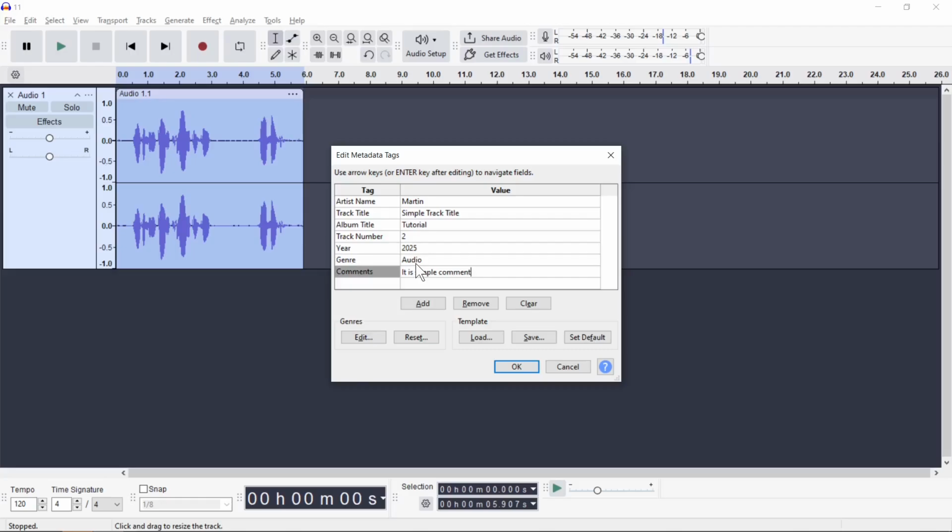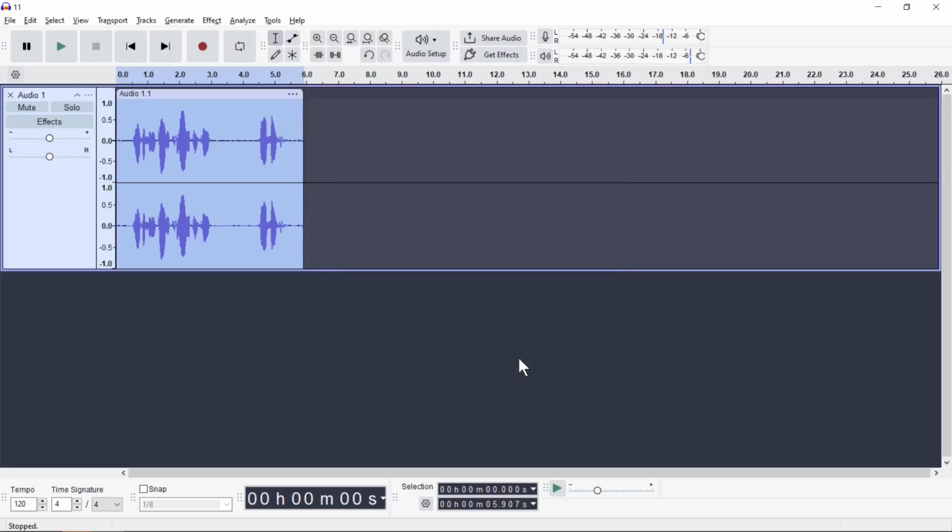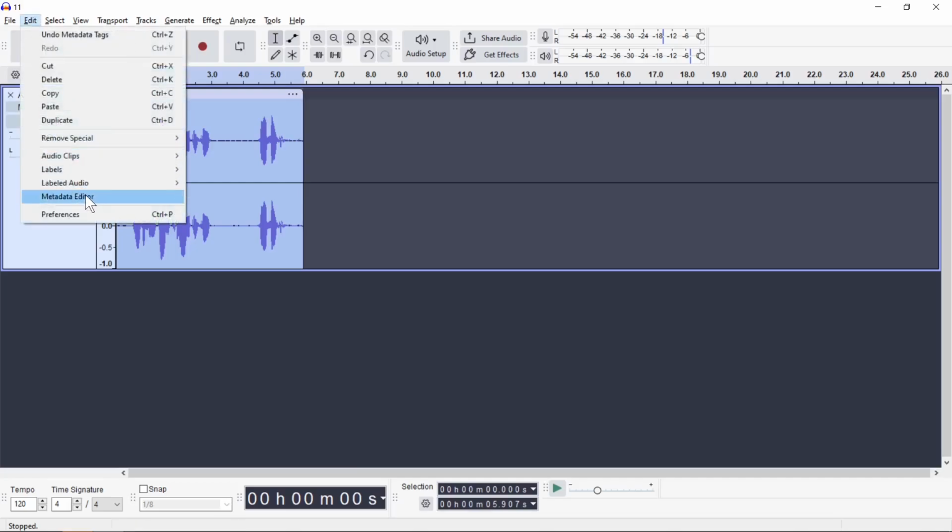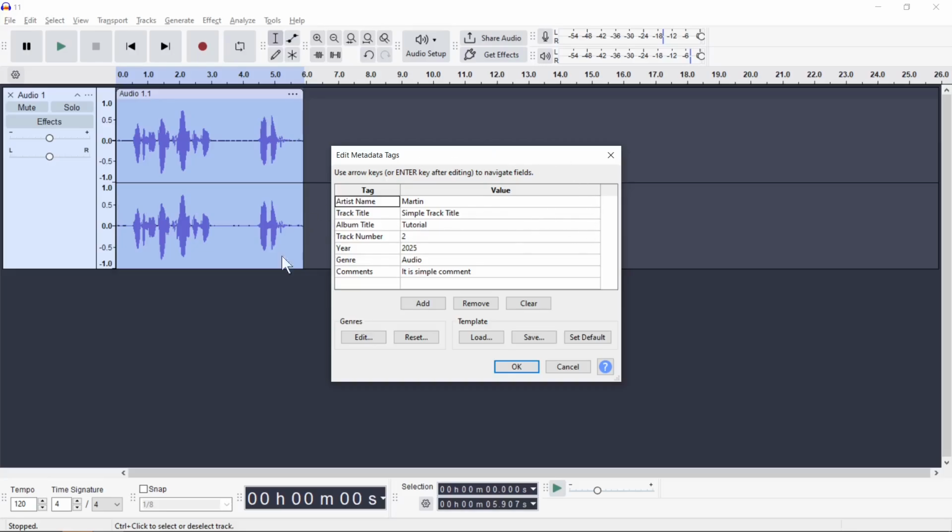Okay, so if you want to make changes, you need to click the OK button. And from this moment metadata will be successfully edited. You can check it by going to Edit and Metadata Editor. As you see, it has been successfully saved here.